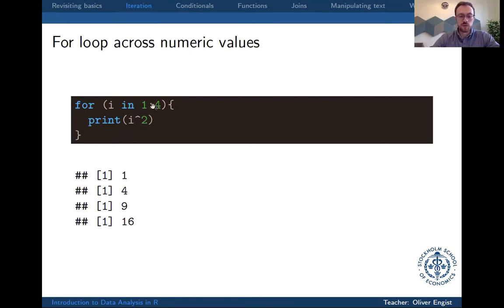So since we're doing this 4 times from 1 to 4, in the first iteration, I will be equal to 1. So we'll print the squared value of 1. In the second iteration, I will be equal to 2. So we'll print 4 as a squared value of 2, and so on. And I will do this 4 times.